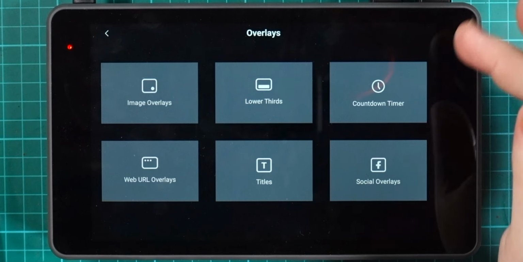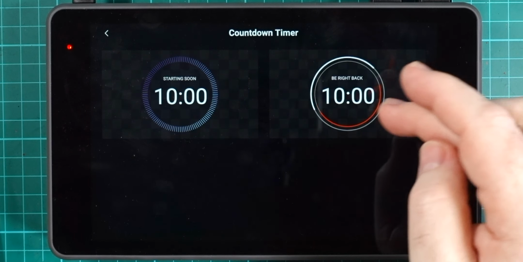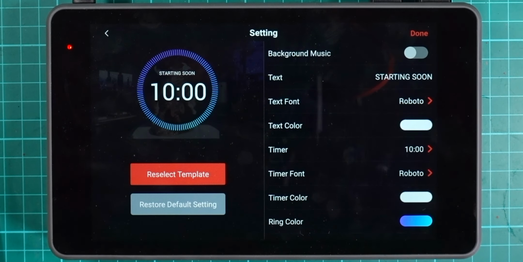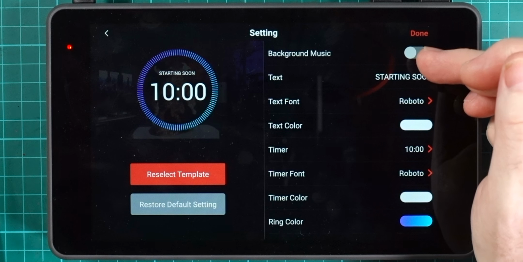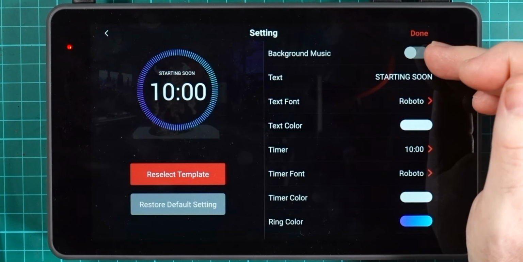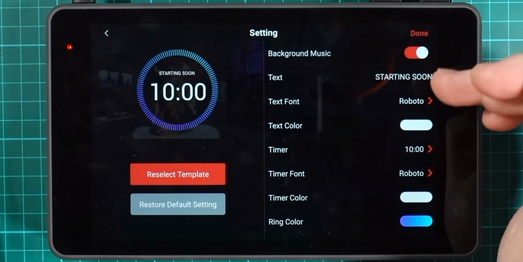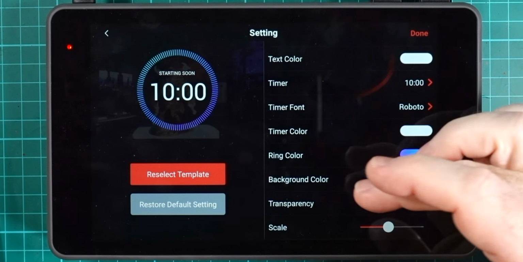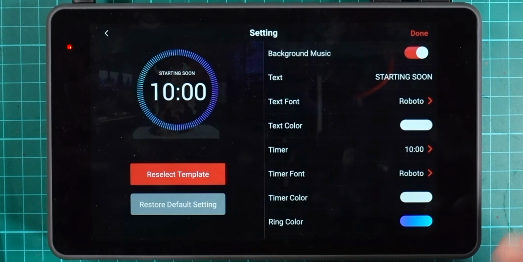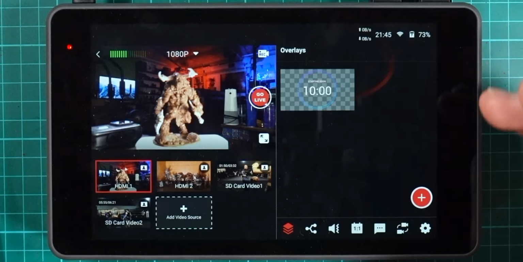The next one we've got here is something that a lot of people wanted, which is a bit of background music for the countdown timers. So I can create a new overlay here and I'll make it a countdown timer and pick one of the two templates. I'll just grab that one, and you'll see at the top here there's this new background music switch. I'll turn that on, and it's got all of the usual formatting and everything that you're used to in here. So I'll just click done, and now what I'll do is I'll play the countdown timer and you can listen to what it sounds like.